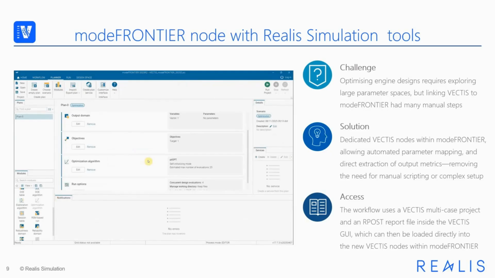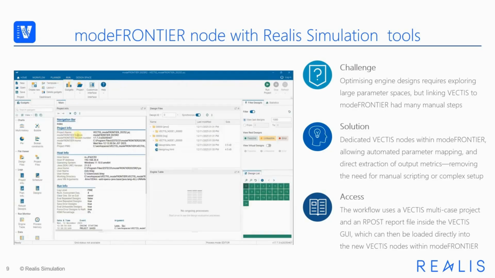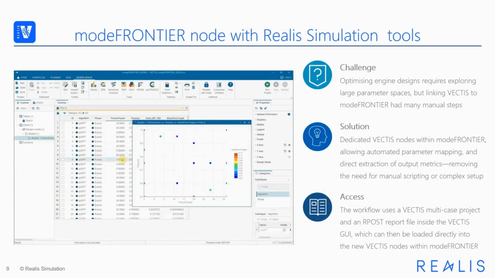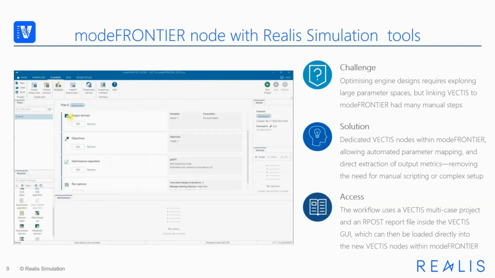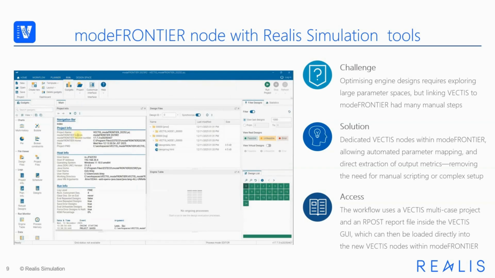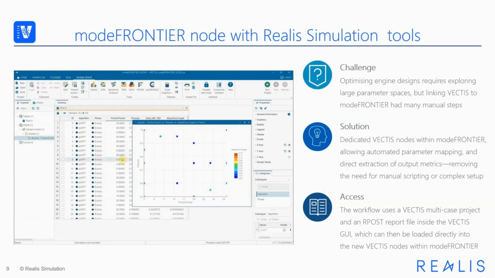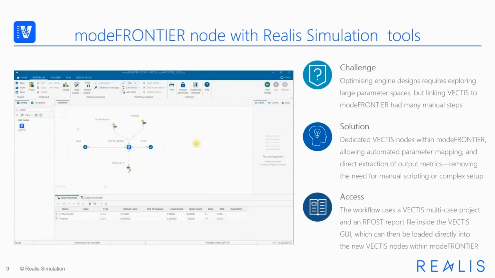In this new release, we've now provided dedicated Vectis nodes inside ModeFrontier. These automatically map parameters, run multiple case studies, and then extract the output metrics without any manual scripting. If you simply create a multi-case project within Vectis and then a corresponding rpost report file, you can then load these straight into the new nodes within ModeFrontier and run the simulation. It makes optimizing workflows much faster, cleaner, and far easier to adopt.